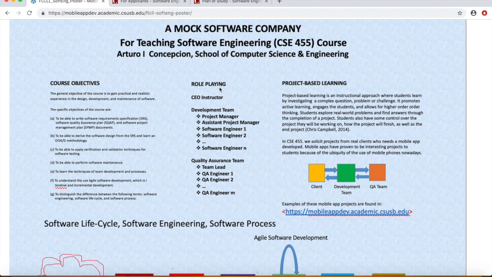Where do you learn most? Memorizing terms and writing an essay, or actually doing it? So I find actually doing it, there is more learning there. And in project-based learning, instead of a toy project that the instructor would choose, we have an actual client.